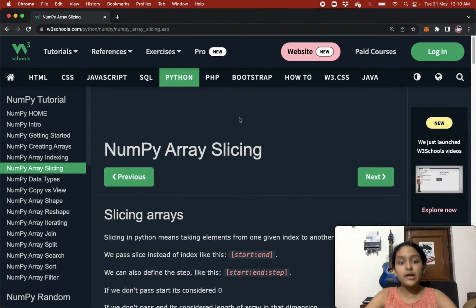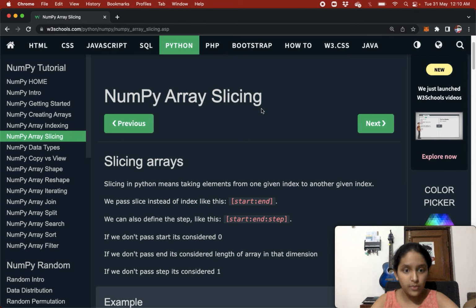NumPy array slicing. Slicing arrays. Slicing in Python means taking elements from one given index to another given index. We pass a slice index like this. First we have to give the start and then the end. We can also define the step like this, by adding the step at the end.